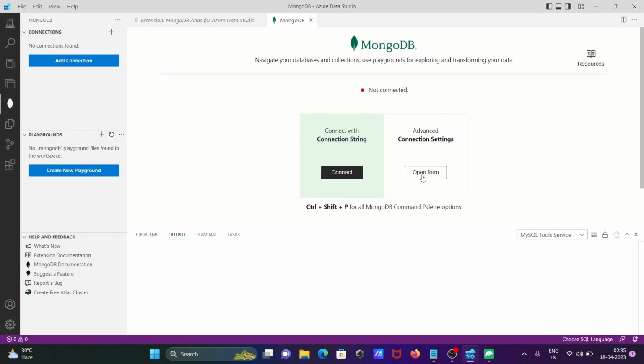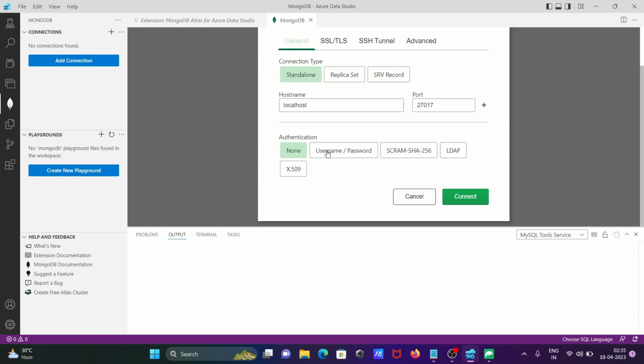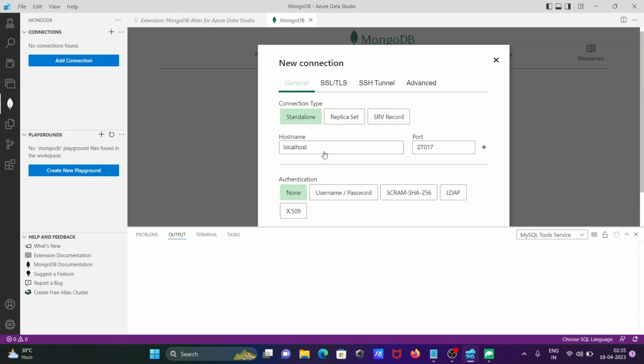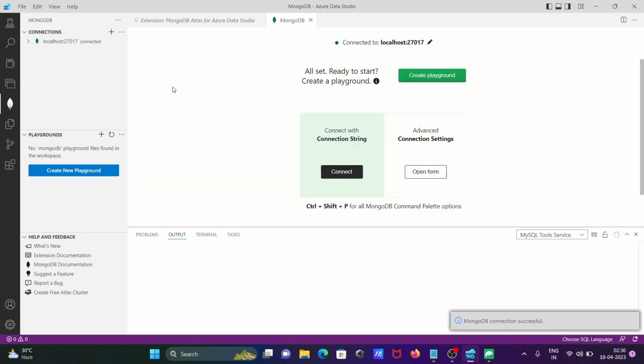And thereafter, let's click on this here, advanced and open the form. Then general, localhost, this is the port number. And there is no username and password. So directly clicking on this connect. And here it's successfully connected to the localhost. Then after that, click on this close.